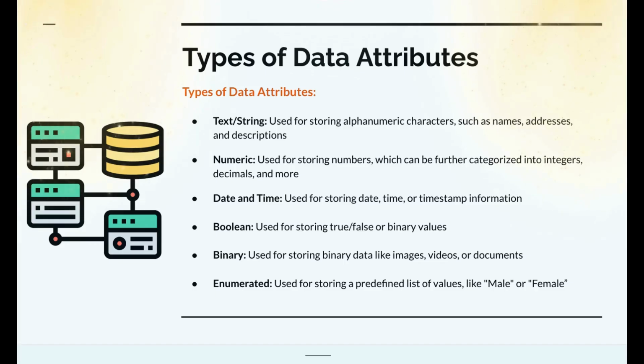Date and time, used for storing date, time, or timestamp information. Boolean, used for storing true, false, or binary values. Binary, used for storing binary data like images, videos, or documents. Enumerated, used for storing a predefined list of values like male or female.